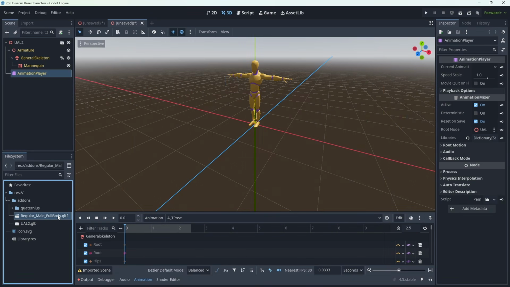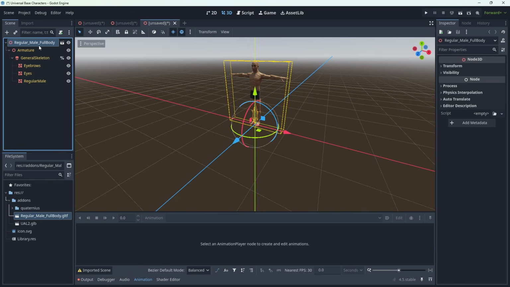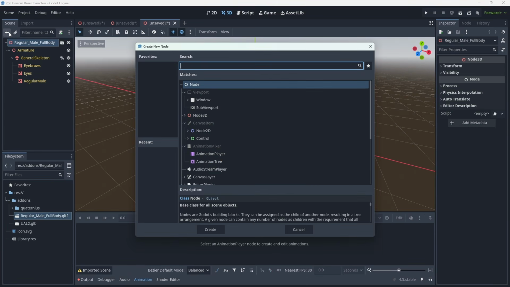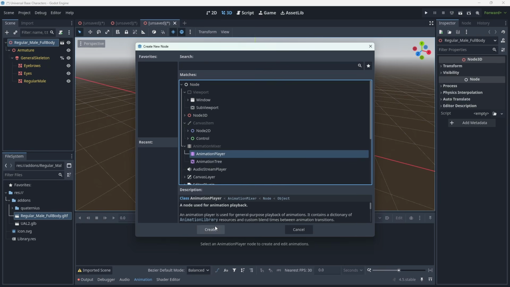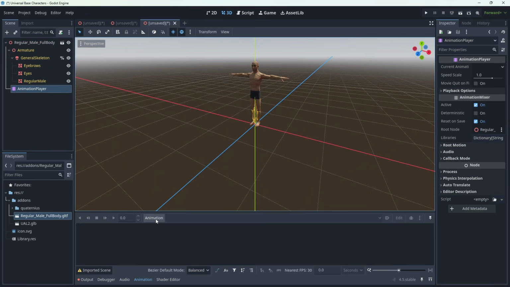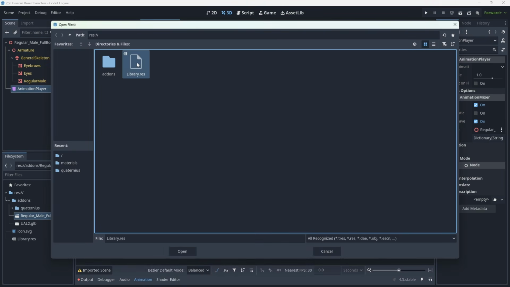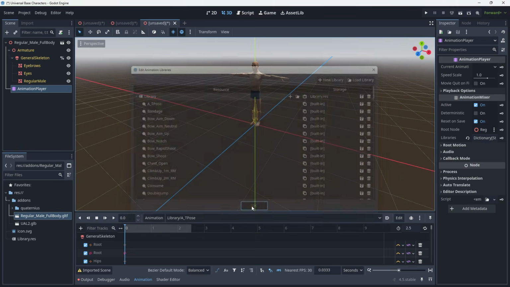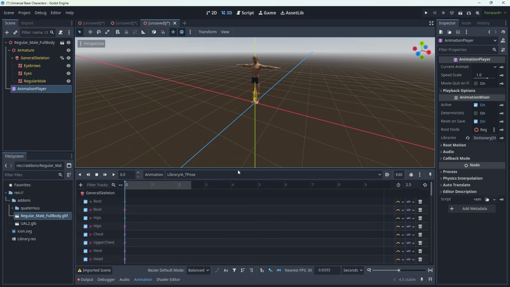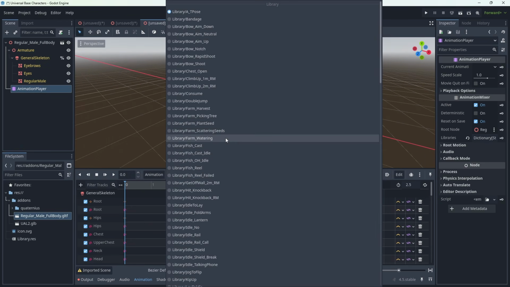Then we open the target rig, New Inherited Scene. We add an animation player, Animation, Manage Animations, Load Library. We select the library we just saved, and we can pick any of the animations and see them on the new character.